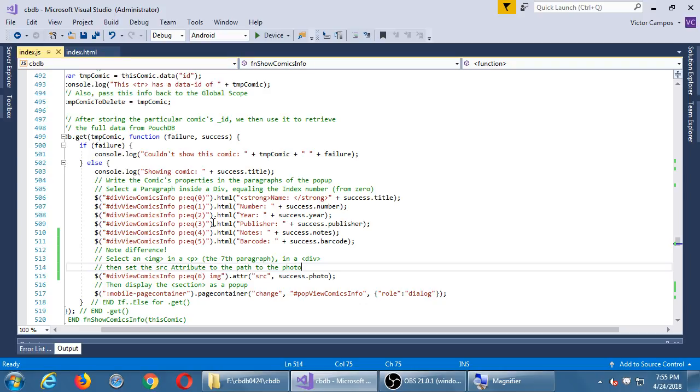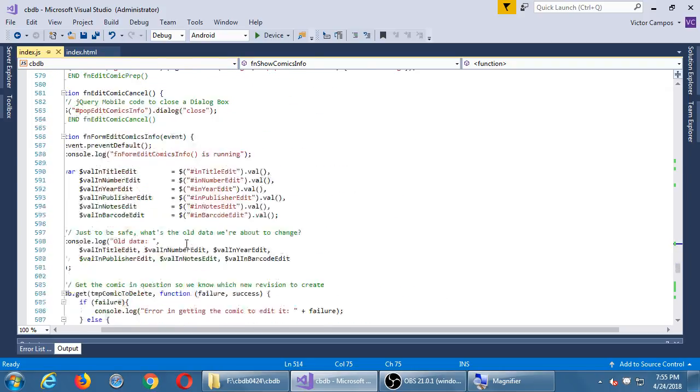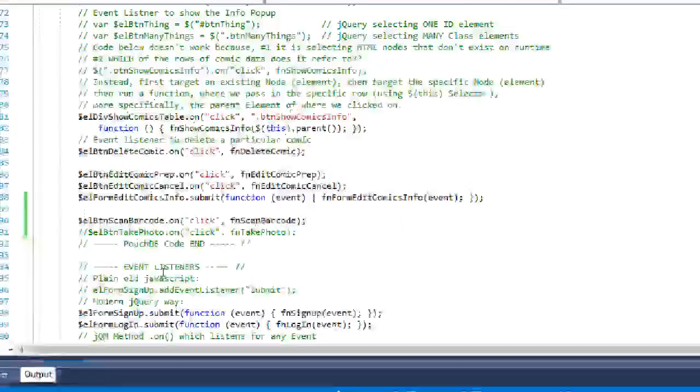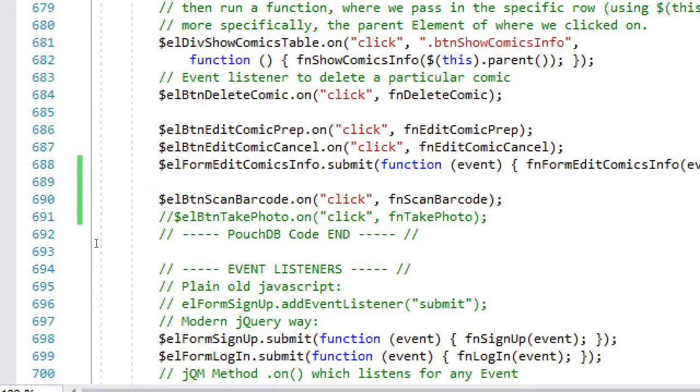Let's first uncomment that event listener so we don't forget about that. Back to line 691. We're gonna have take photo work. That was deactivated, right? So uncomment it out so that we can take a photo. We need to create a function to take a photo.